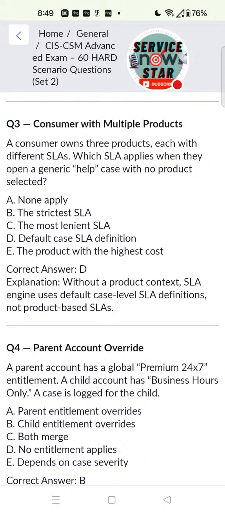Choice A, none apply. B, the strictest SLA. C, the most lenient SLA. D, the default case SLA definition. E, the product with the highest cost. It's a little tricky one, but the correct answer is D, the default case SLA.